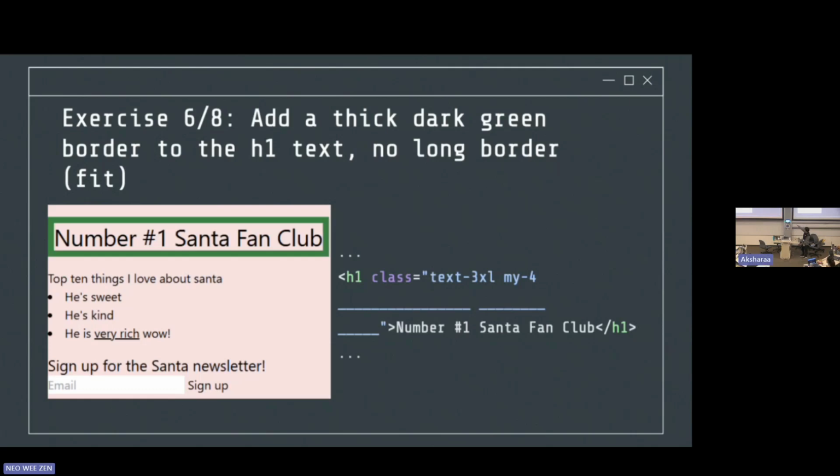No long border or fit. How do you make the width fit? I already just said it. Somebody shout out how to make the width fit to the content over here. Correct. W-FIT. Then let's say that I want to have a thick, dark green border. Let's break it down. There's the color, which is dark green. And then there's the thickness, which is thick, right?